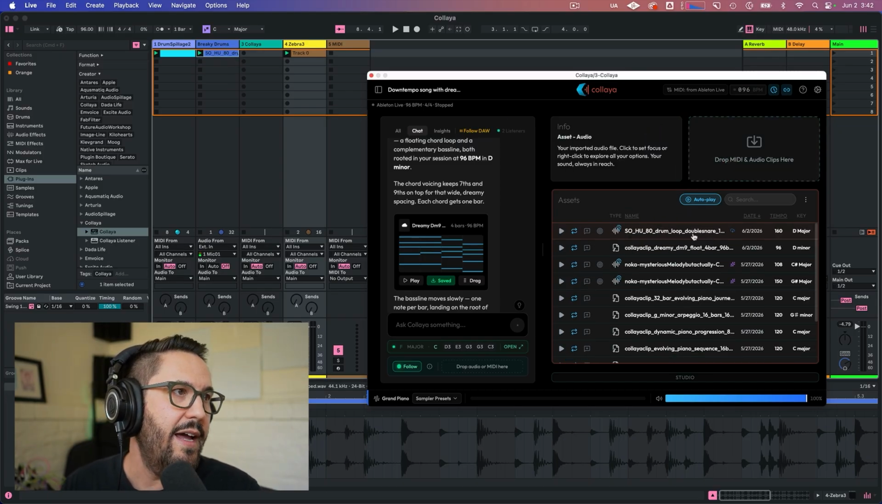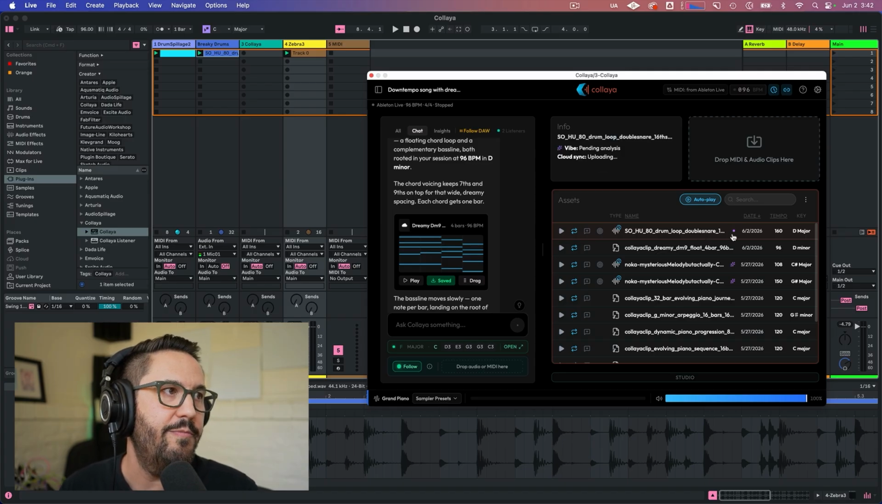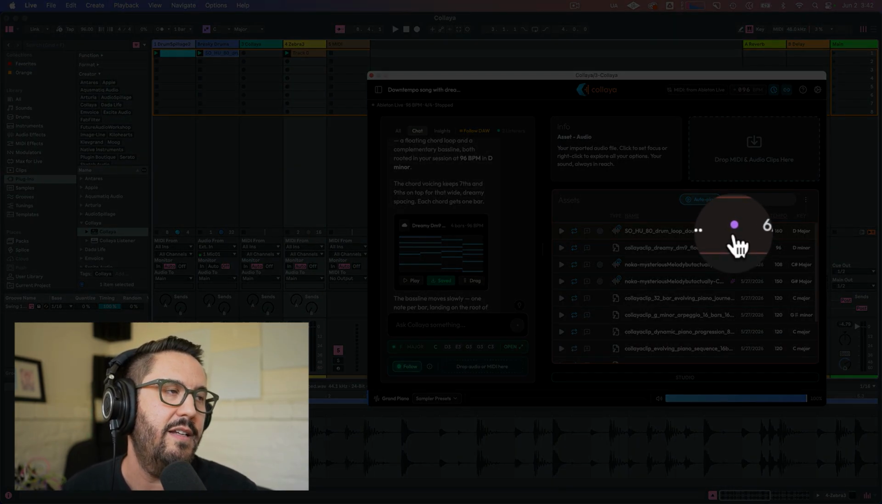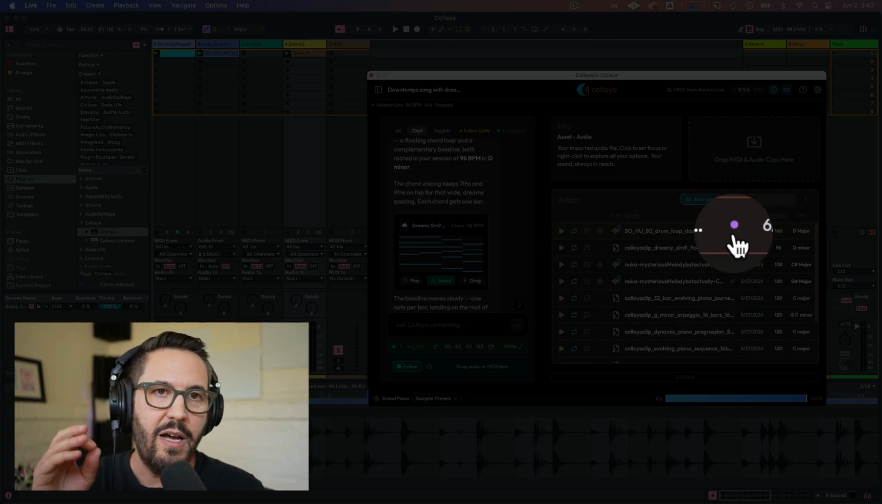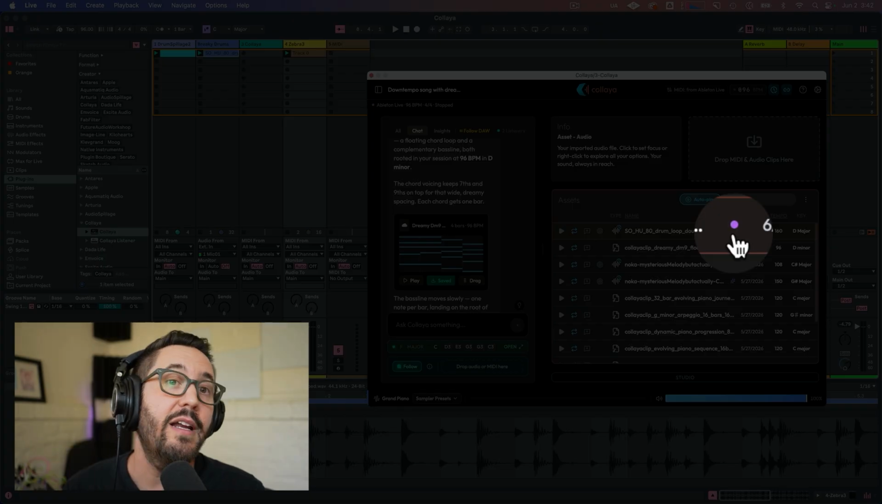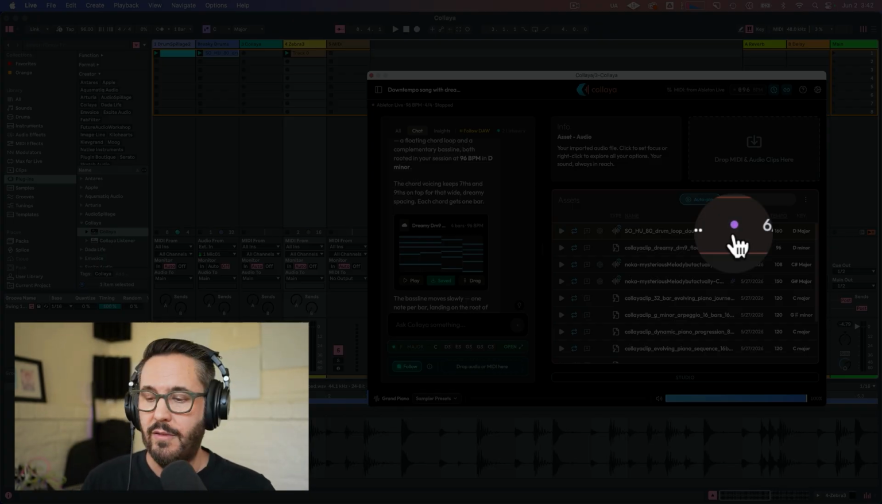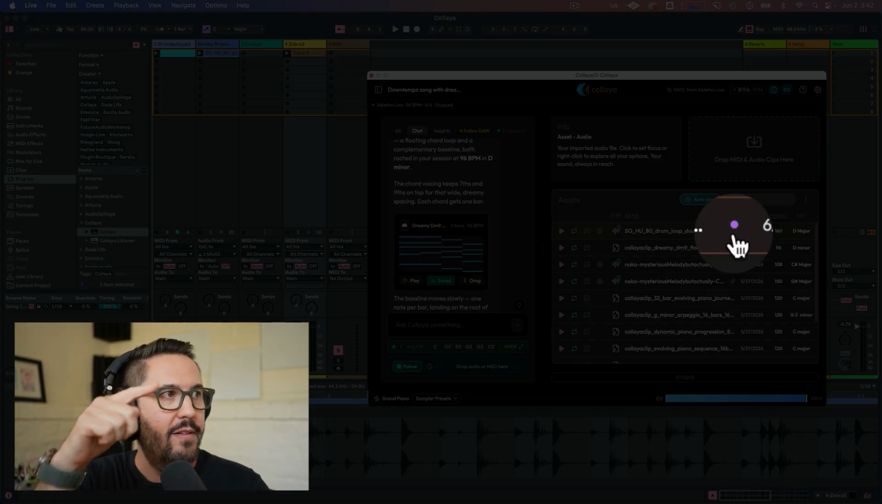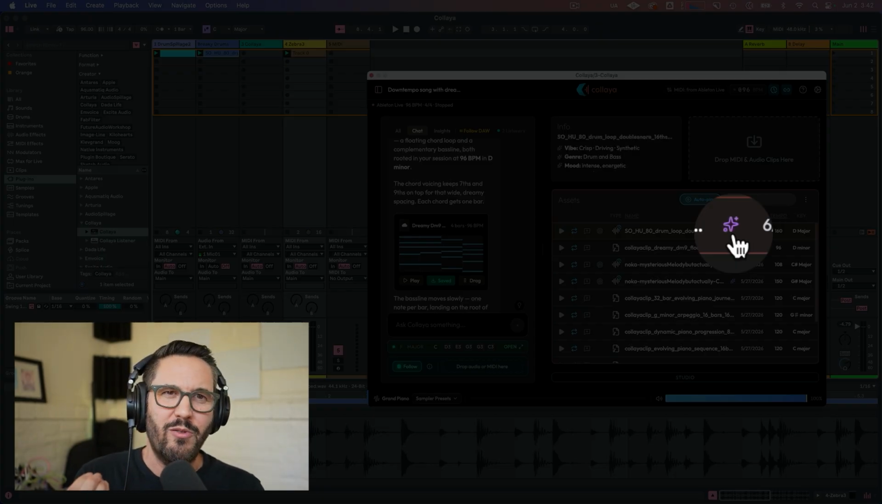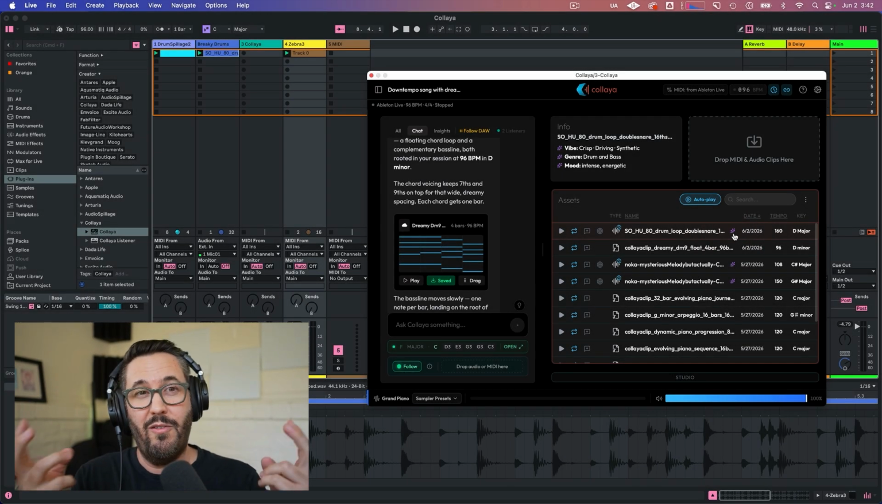Notice that when I drag this asset into Collaya, it gives me a little cloud icon, and then it's thinking about stuff. This is an indicator that it's running analysis on this particular asset. So it's thinking about not just the BPM and key, which show up almost instantly here, but also the sound characteristics, what we call the vibe.